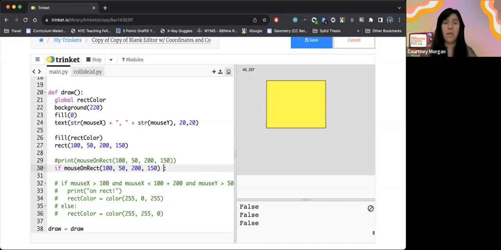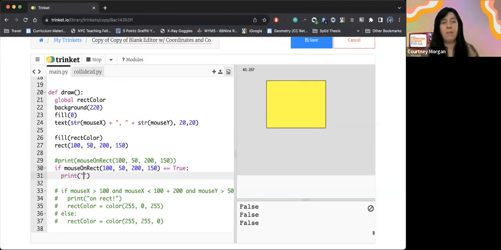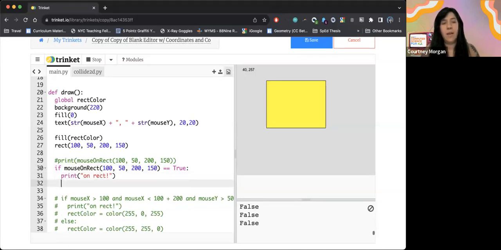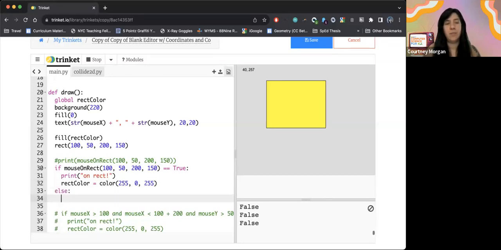If I feel more comfortable, I could put a double equals and I could put the sign true so that it reads more like a statement that we've read before. It is not necessary, but I could do this. It makes me feel more comfortable. I could have it print out on rect, and I could change the rect color to color magenta, just like we did before. And I can even have my else with my rect color changing back to yellow.